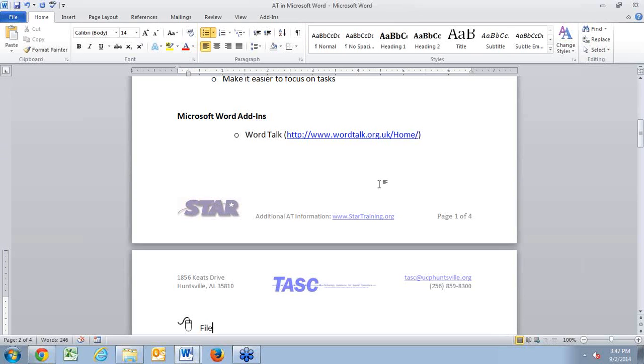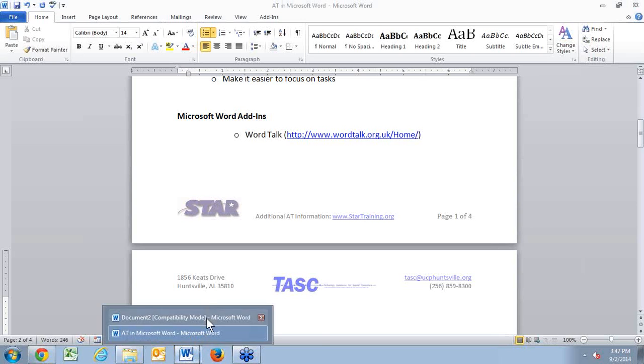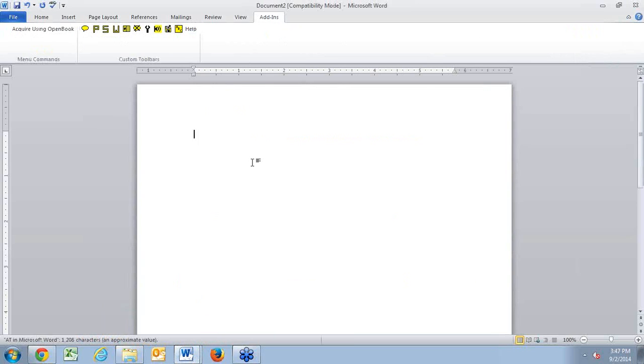I'm just going to start with a blank document. I've provided you the website for wordtalk.org.uk. And it's a great free program that works within Microsoft Word. It is very easy to install. Now, if you're in a school system and you have limited privileges, you may not be able to utilize this tool without getting your IT person to give you permissions to download it, which can be kind of frustrating, I know. So let me show you some examples of why I like WordTalk.